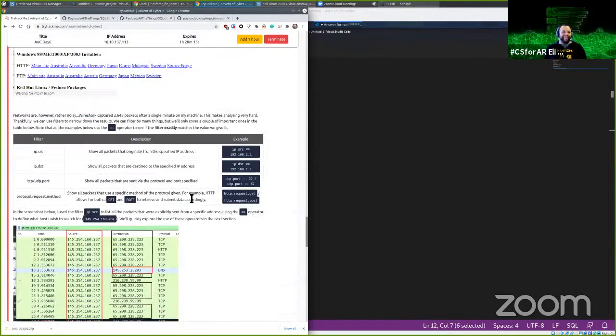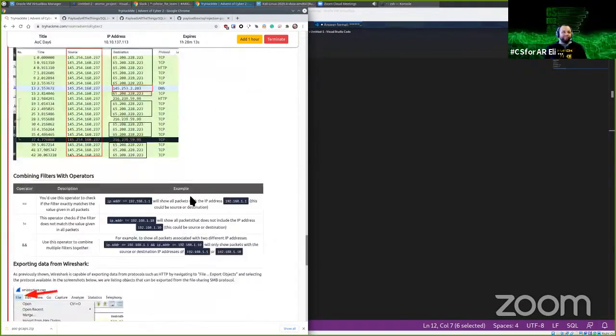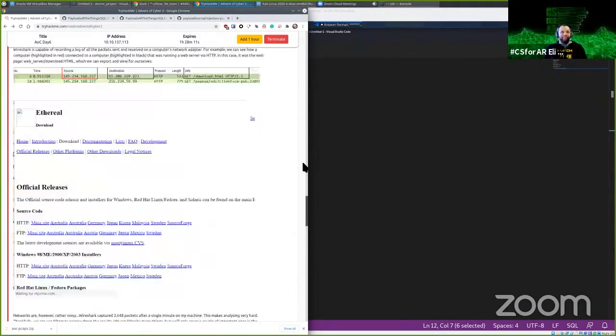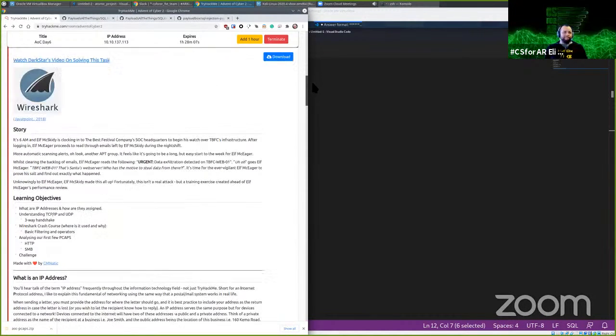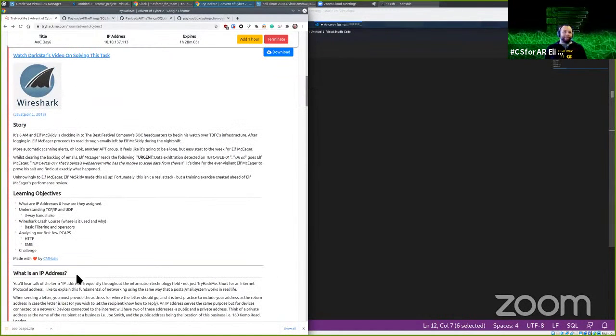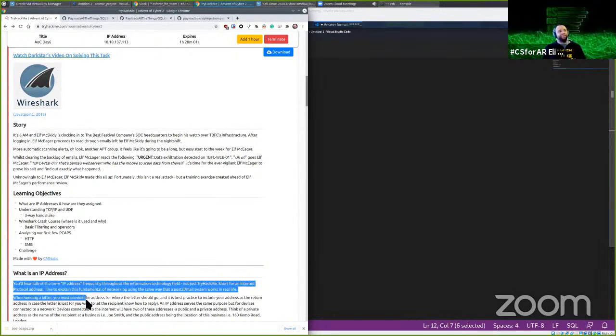All right. Let's look at this. So Wireshark, it looks like, was the tool they mentioned at the very top of this. Man, they give you a lot of backstory, like even what is an IP address. This will be a great resource, like introduce some concepts.